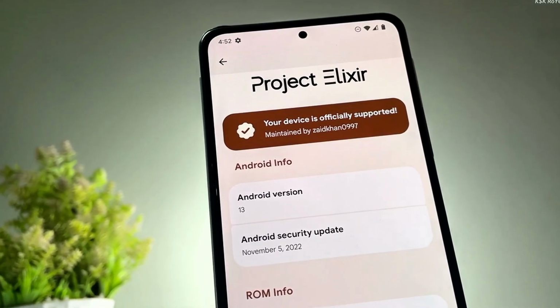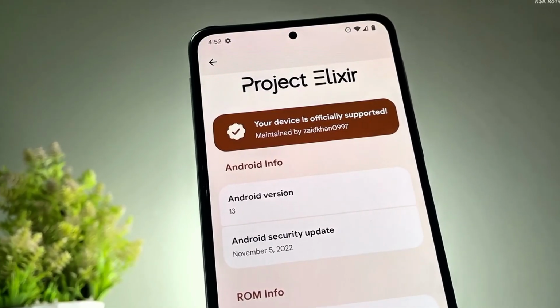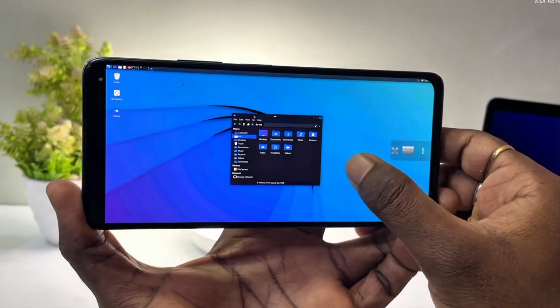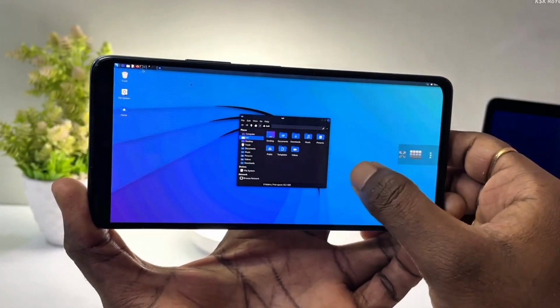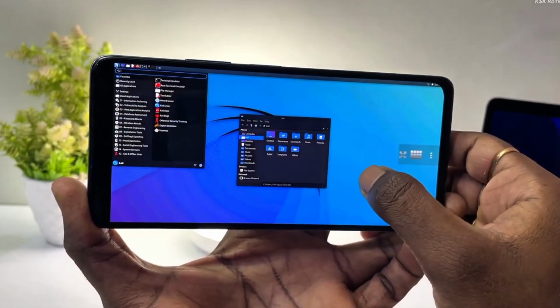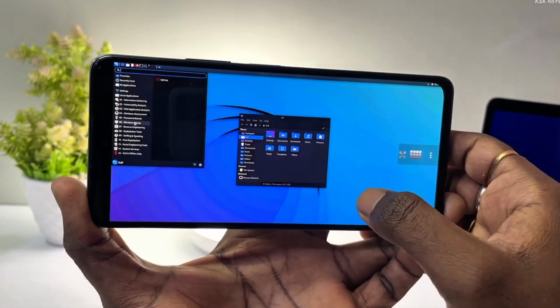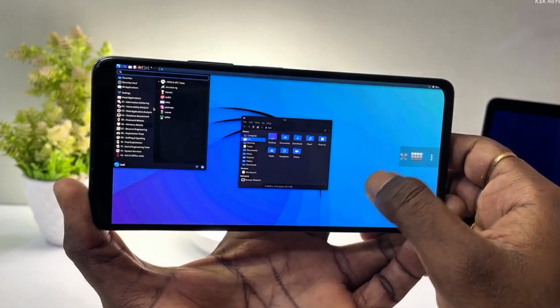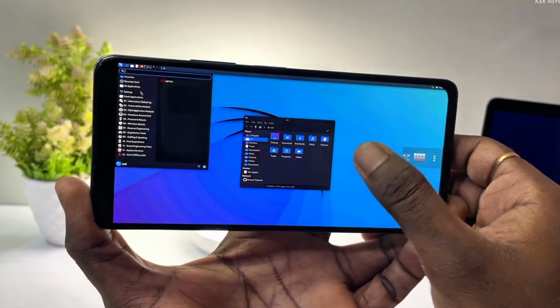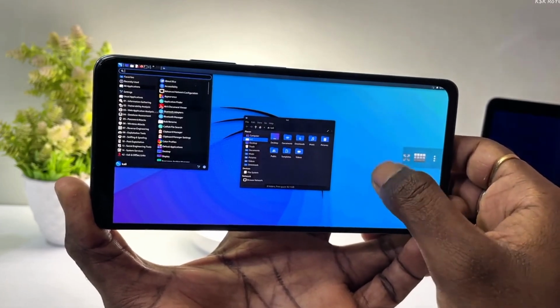In the previous video, some users were having issues while installing Kali NetHunter on their smartphones running Android 12 or 13. This is an updated method and lets you install and run Kali Linux on any Android device or tablet without any issues. That being said, let's get started.